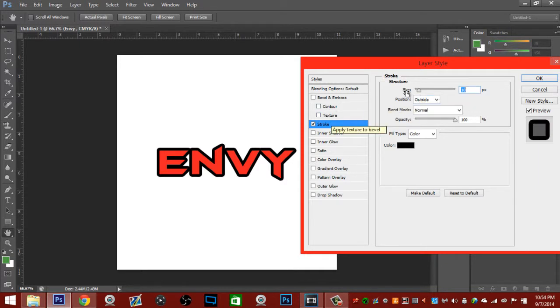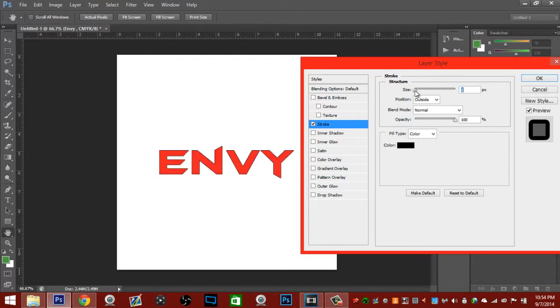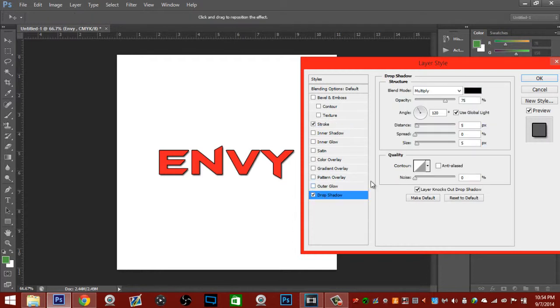So first off, add the stroke to about 2. Honestly, I think that looks the best if you're going for a sleek design. And next you go to drop shadow, and you want to take the size all the way down. Take the distance up to about 12. I think that's the perfect number. It gives this shadow to the text.